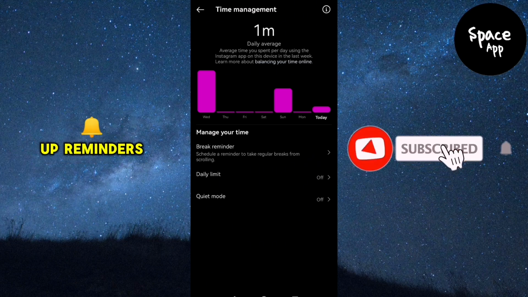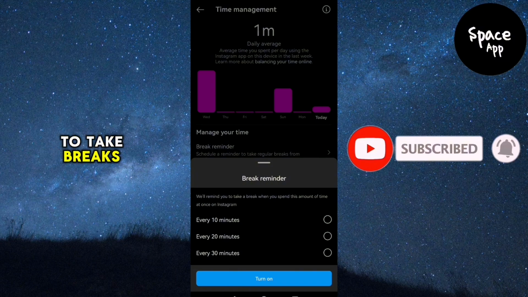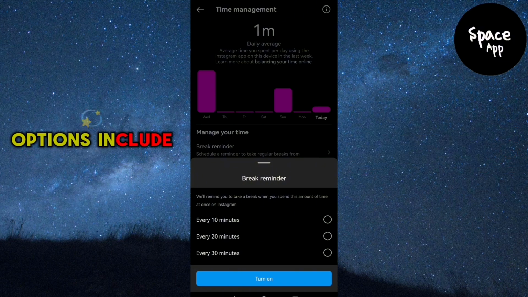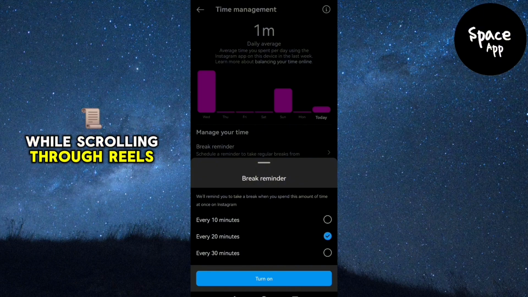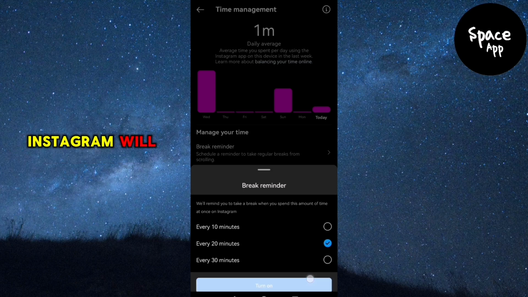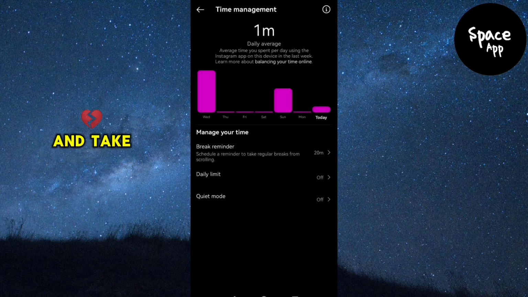To set up reminders, tap on Set Reminder to take breaks. Here you can choose how often you want to be reminded to take a break. Options include every 10, 20, or 30 minutes. For instance, if you prefer to take a break every 20 minutes while scrolling through Reels, just select that option and activate the reminder. Instagram will then nudge you to step away and take a break.